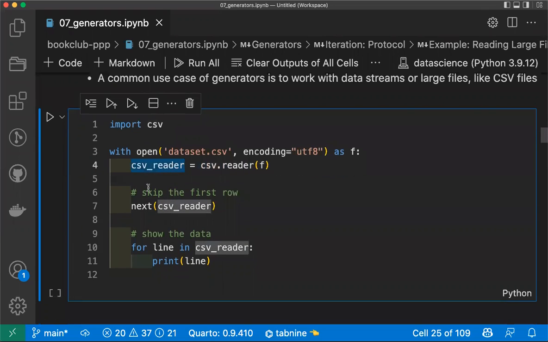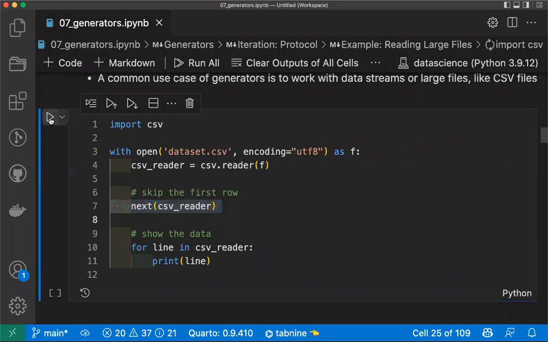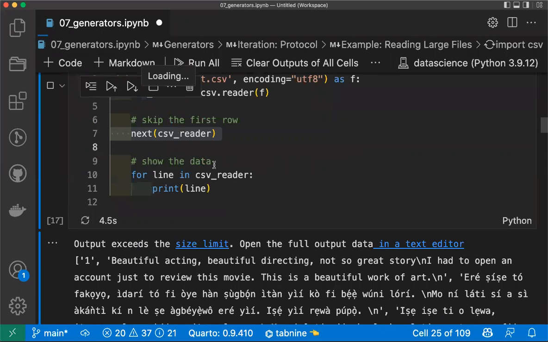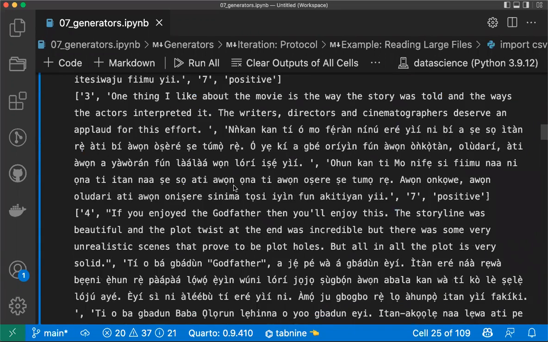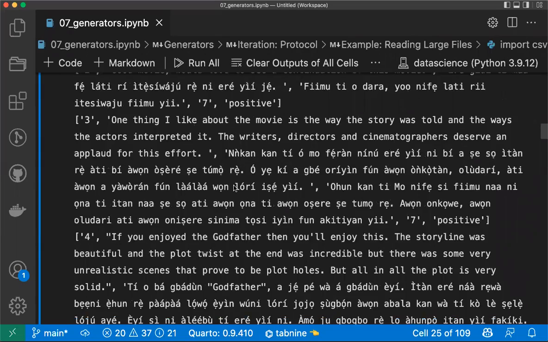So what this means is that if you have 1 billion items, lines maybe in a file or something like that, you can read them one by one instead of reading them all into your memory, which could crash your computer, right? For example, here you can see we skip the first row. So for line in csv reader, print the line. This is a pretty way to read a large file in Python, instead of reading it all at once. So this is one scenario where we can use it.